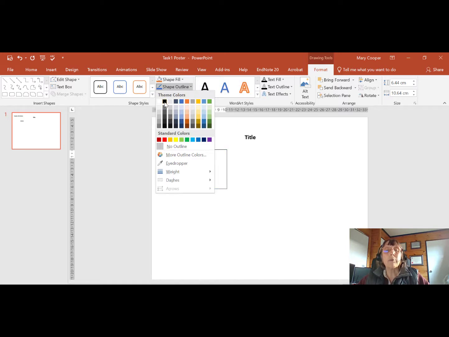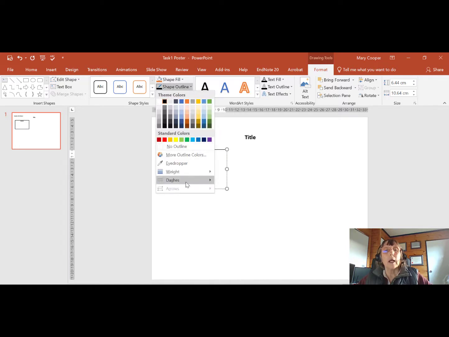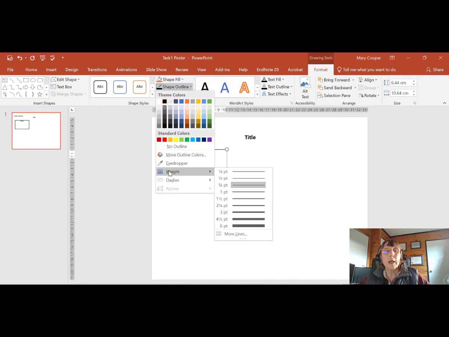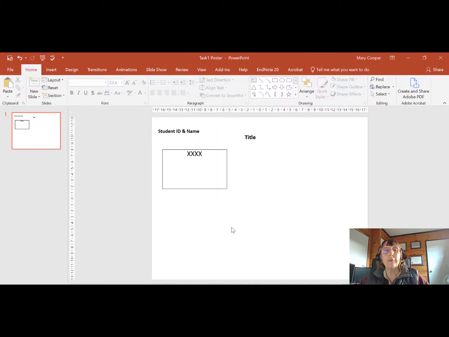So I'm going to start by making it black. Then we are going to go down to Weight and choose any one of these. 1 point is sufficient, and that will give us a thin border. And there's our border there.